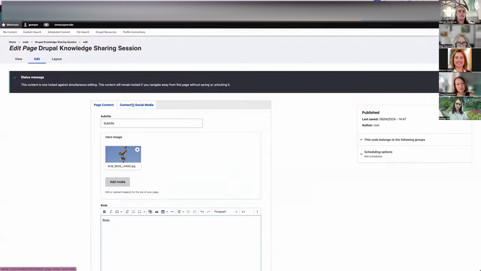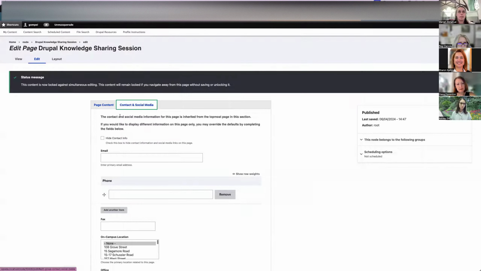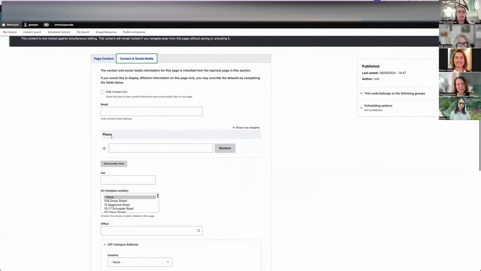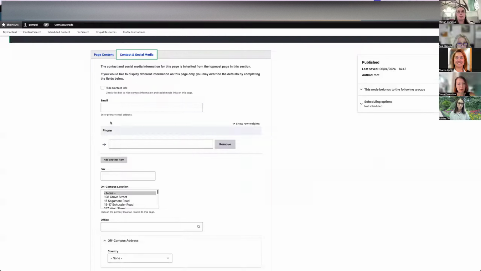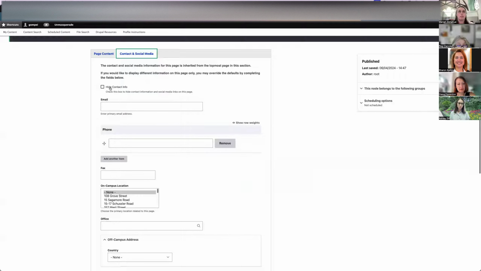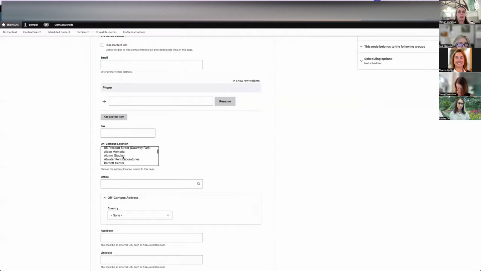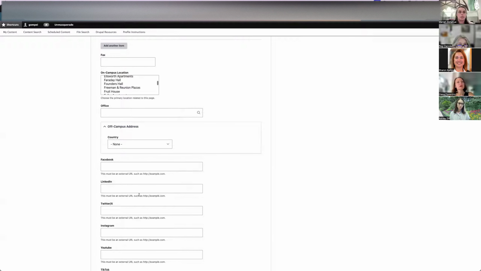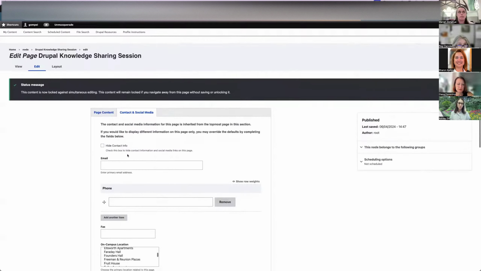And then we also have this contact and social media tab here if you wanted to change the information that's being pulled for that contact block. So we have lots of options here. You could also hide it if you would like, but you can change the email, phone, fax, where it's located on campus, which office you're affiliated with, and any social media links.